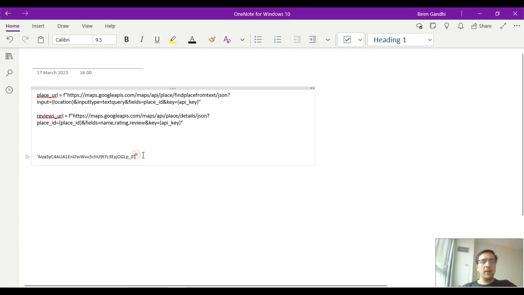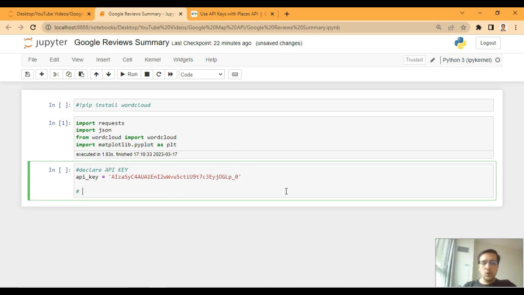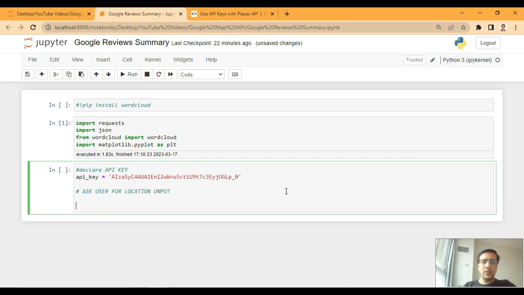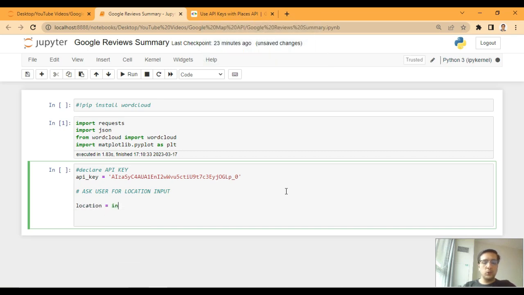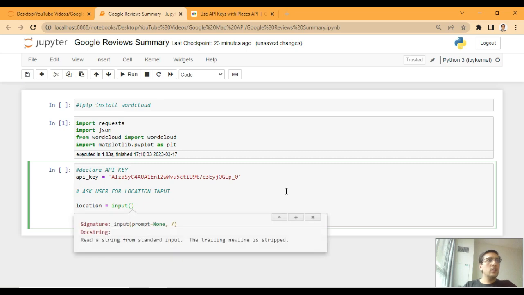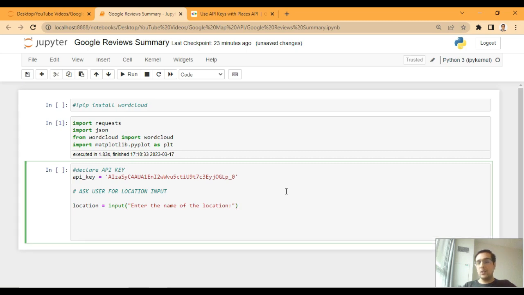So let me copy my key here and paste it here. So this is pretty much my API key here, right? I'm going to ask the user for location input. So I'm going to say location is equal to input, and I'm going to say enter the name of the location, and that's it. We are good to go. That's a location input, right?